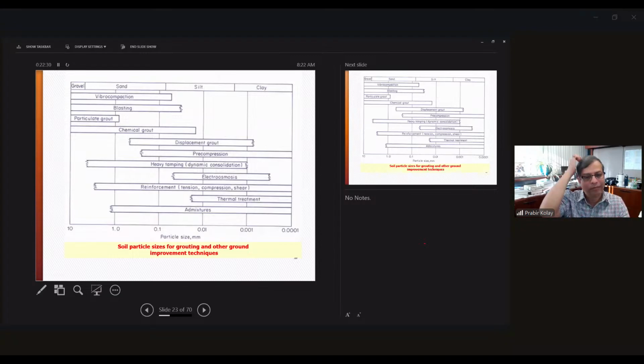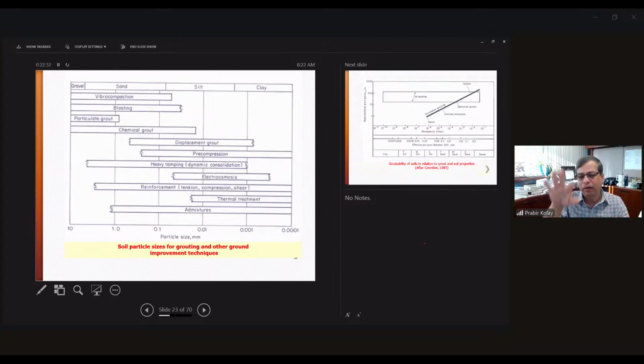Again, these are the different techniques we already explained earlier. Depending on the particle size, there are displacement grouting, hypercompaction, all these things you already explained. Admixtures, thermal treatment, reinforcements, and also chemical grouting over here. Chemical grouting is for gravel, sand, and silt, and displacement grouting can be for sand, silt, and clay.